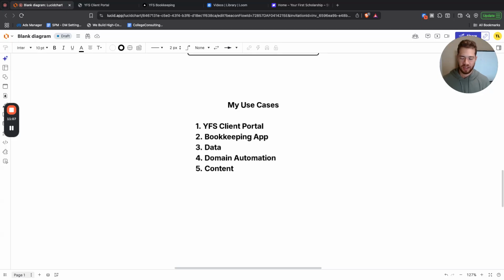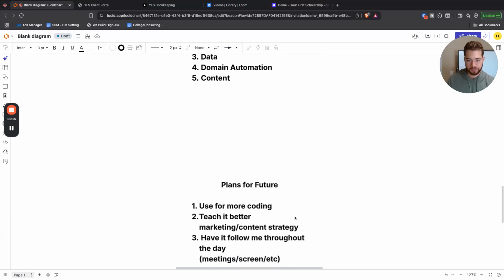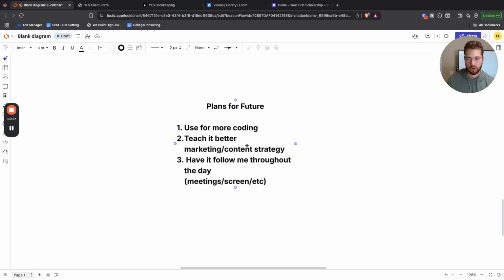Content is another one. I've been using it a good amount for content. You just got to train it obviously on the proper data, but it does a pretty good job in researching, which I think is a very good use case as well. So, plans for the future right now, basically three things. I want to use it more for coding. I think there's a ton of cool apps that we could build internally on our team, and externally for clients.